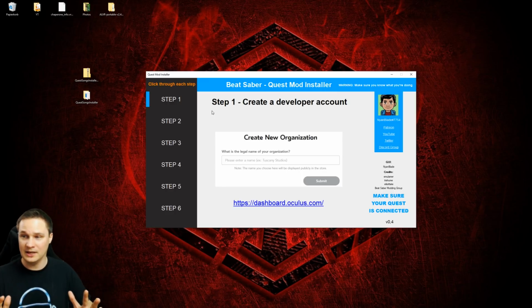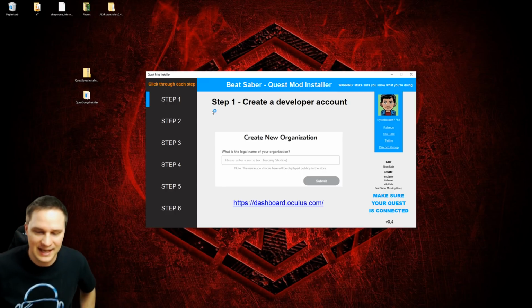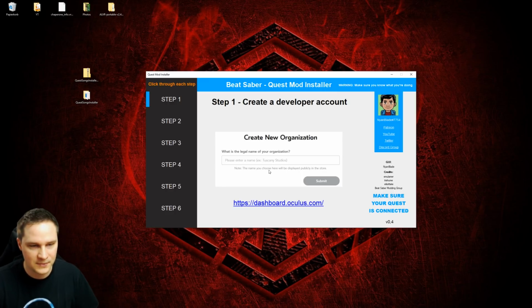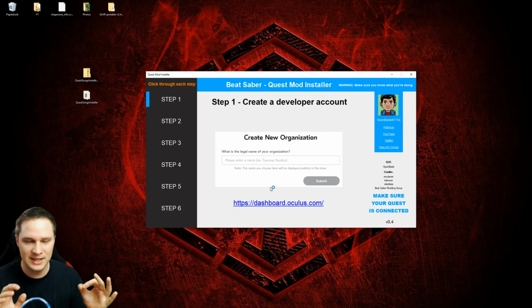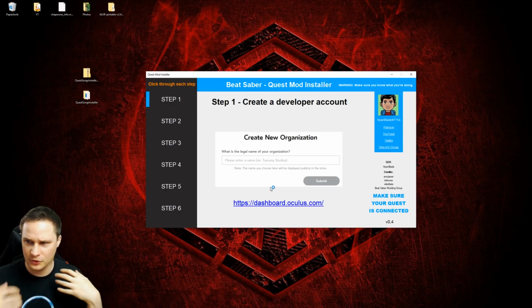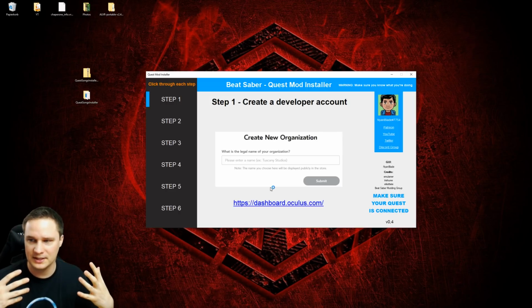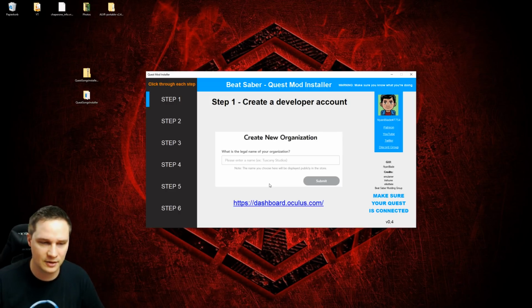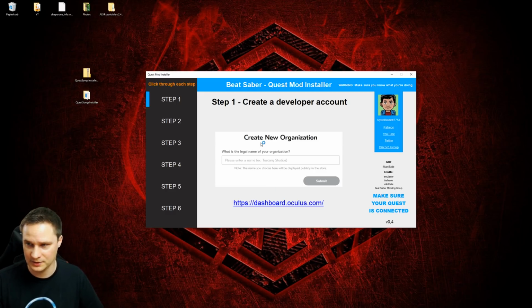And this is really awesome because it explains everything already. So for some people you need a developer account by Oculus. For me, I didn't need one. I have no idea why, it just worked with my normal account. If it's not working, go to dashboard.oculus.com and create a developer account. So this is the first step you have to do.